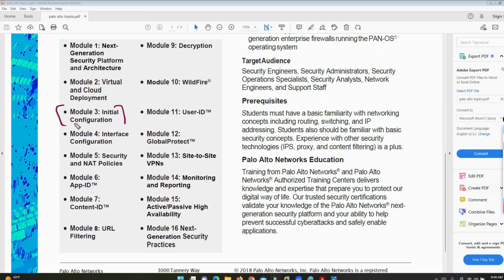we can also discuss how to download signature update. See guys, Palo Alto is a next generation firewall. And if you want to utilize next generation firewall features, you need to download latest signature update. So how to download signature update? Yes, we will discuss in initial configuration.